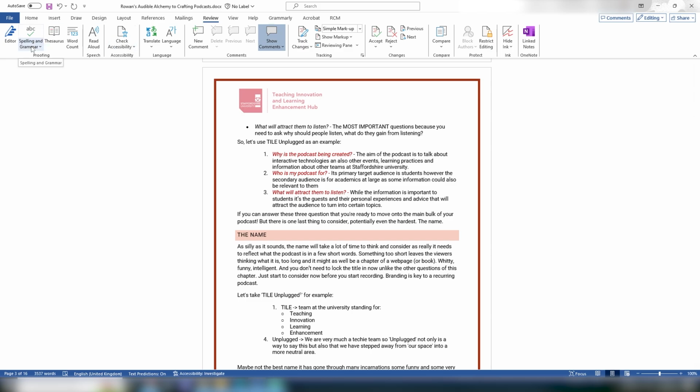As you can see, you've got a few options there, like the editor, which checks for spelling and grammar. You've got a thesaurus and word count, which all of this information generally appears on your screen anyway. So in the bottom left, you can see the word count. The editor is you clicking into this and editing anyway. The spelling and grammar is always on.